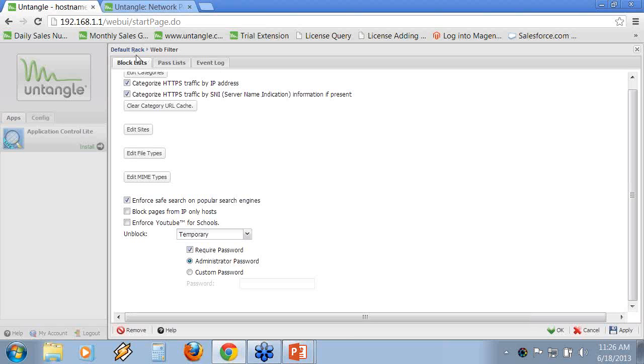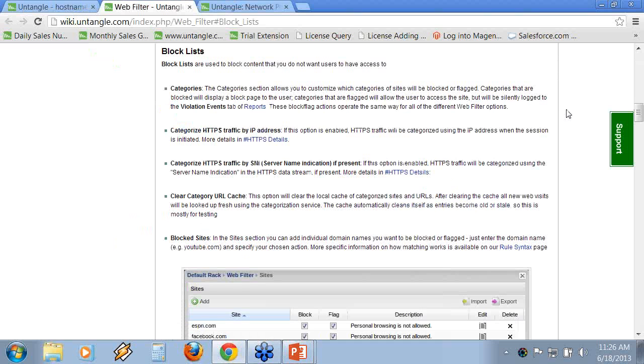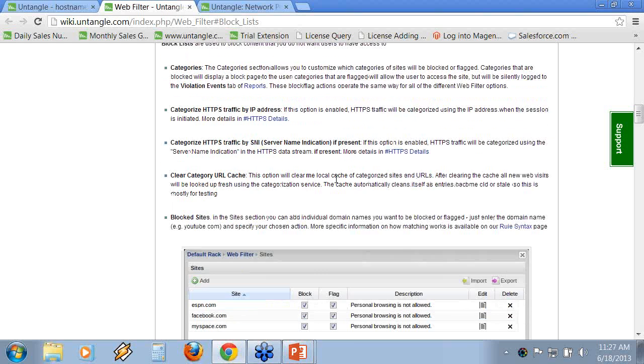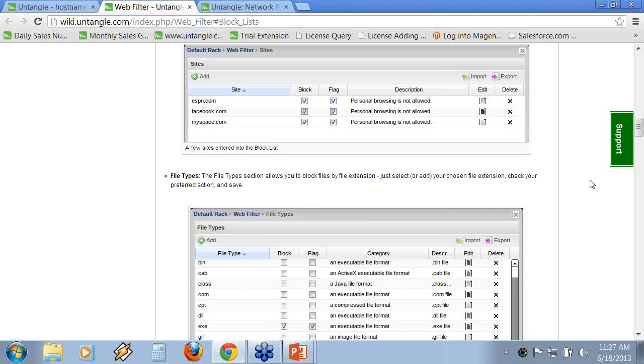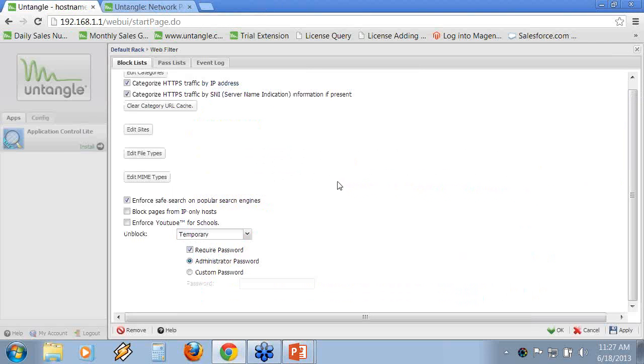One of the cool features that I like about Untangle is that each section of the actual administrative interface has got a help button. So if you click on the help button, it's going to take you over to the wiki or online manual that we have that gives you more explanation about things. You want to understand a little bit more about categories or about categorizing HTTPS traffic by IP address. You can also see some other examples, but it's all contextual based. So depending on what you're looking at, that's where it's going to take you.